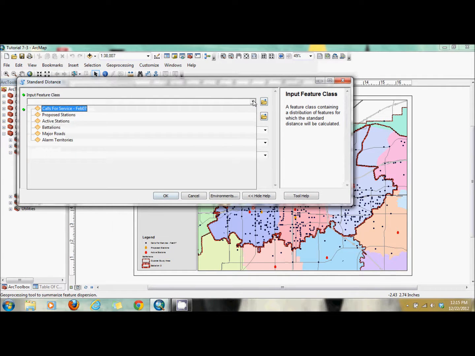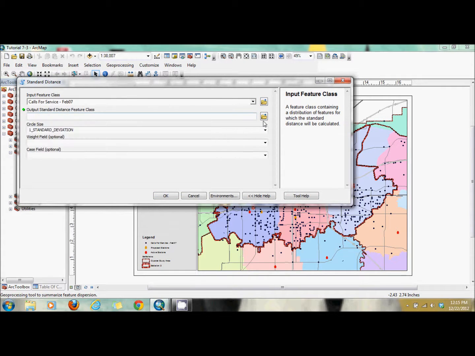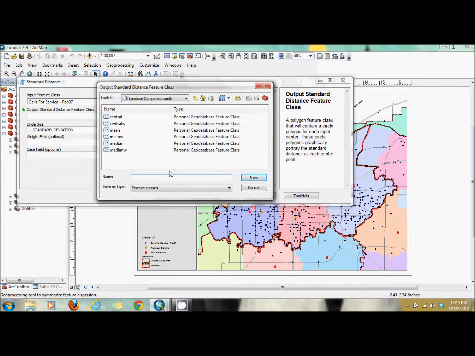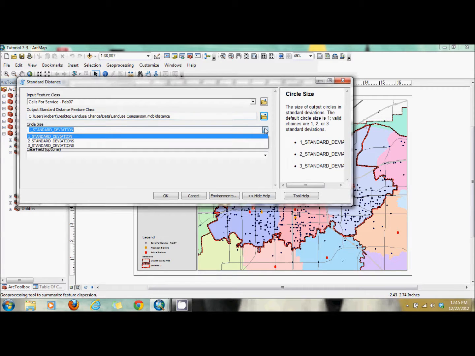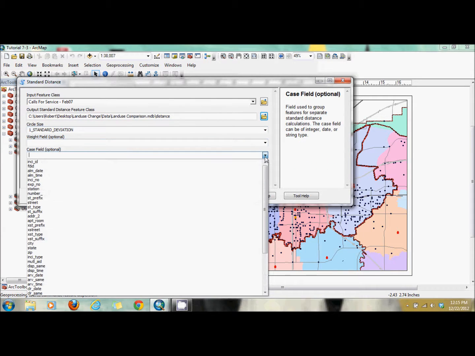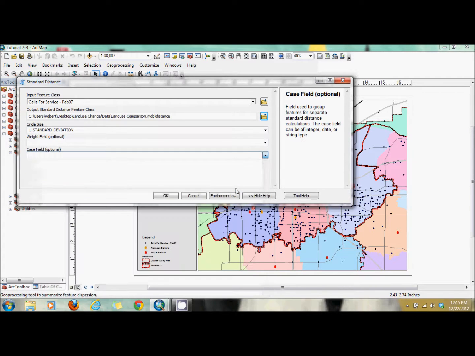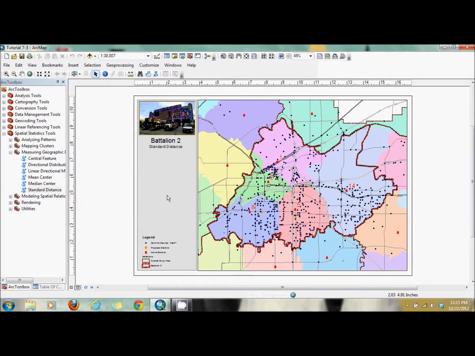Now up here, we're going to choose Calls for Service. We're going to give it a name and location to save it to. I'm just going to call it Distance. Now, we're just going to choose one standard deviation. You can choose up to 3 if you want. And then we're going to use station as our class field, because if we didn't choose a class field, it would just do 1. So we're going to click OK.